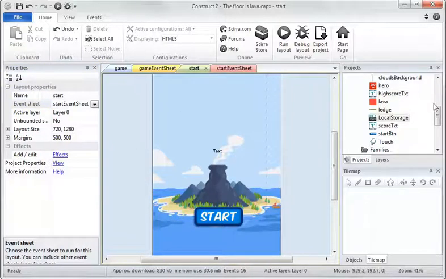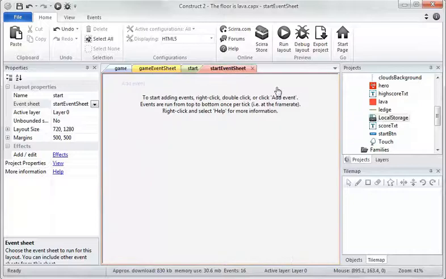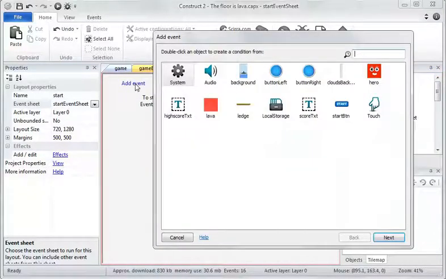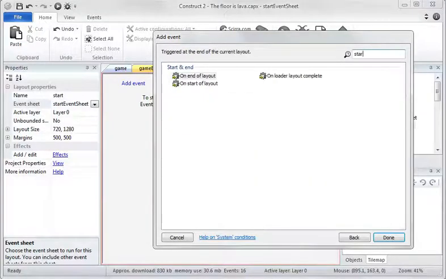So we go to our start event sheet. Now if it's not here, you just need to double click on the start event sheet there, and it'll open up. And now we need to start adding the events to this. So as we did with the other layout, we need to scroll to the center, because remember the size of the layout is a lot bigger than the window size. So we're going to go System, on Start of Layout.